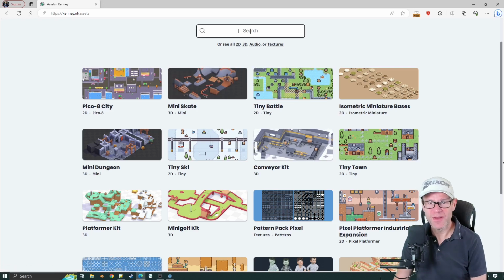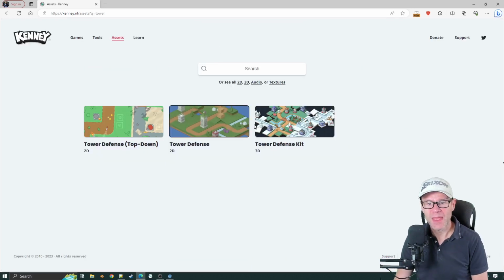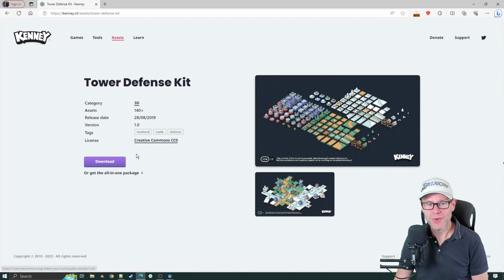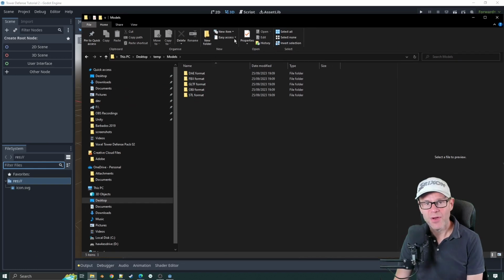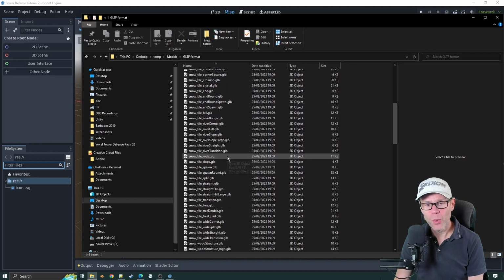But this is actually a very good one. If I just search for tower defense here, I've used this. This is exactly the same one that I used in my Unity tutorial. And you go ahead and click on download. I've already done that, and I'll show you that. I've downloaded it to the desktop. Hang on one second, I'll find that. Okay, so I've downloaded the zip file, I've unzipped it, and I've copied the models folder to my desktop. The ones that we care about are going to be the GLTF format ones. If I just go in here, you'll see there's a whole load of them here.